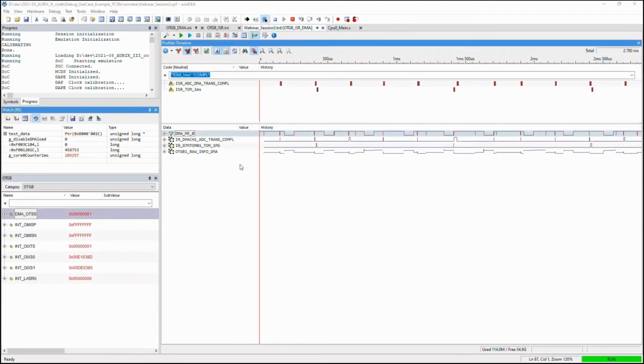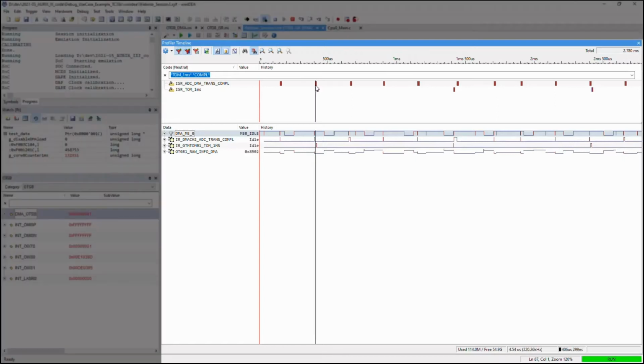I have slightly extended the analyzer configuration to record the interrupt service routines that service the interrupt requests via program flow trace. That makes it easier to understand what's going on. I have also removed some areas from the timeline to make it less crowded. The rest of the configuration is identical to what we have just configured. So let's zoom in at about 400 microseconds.